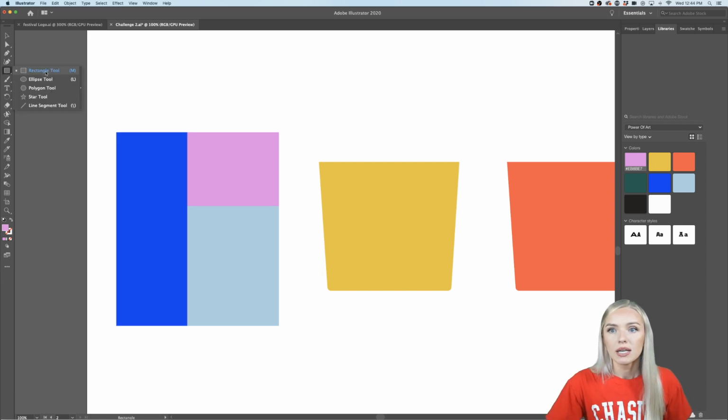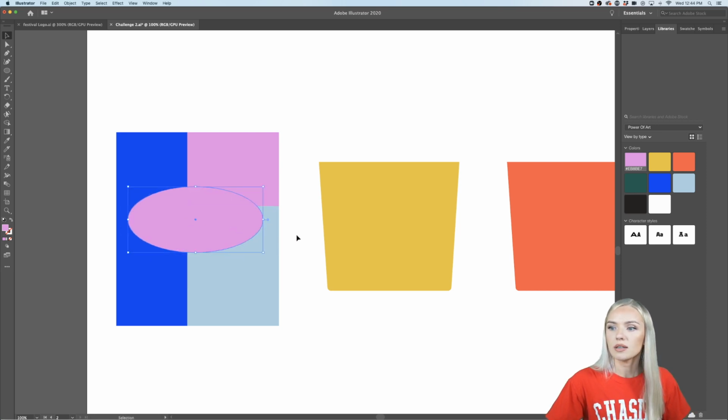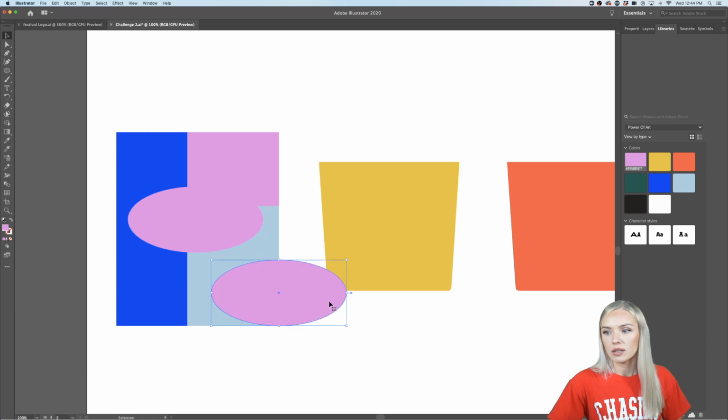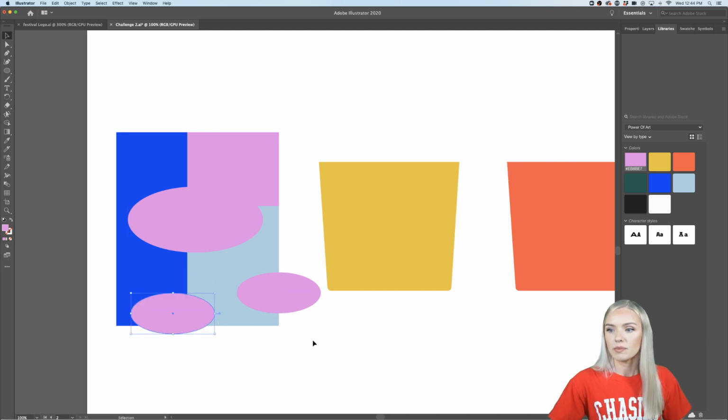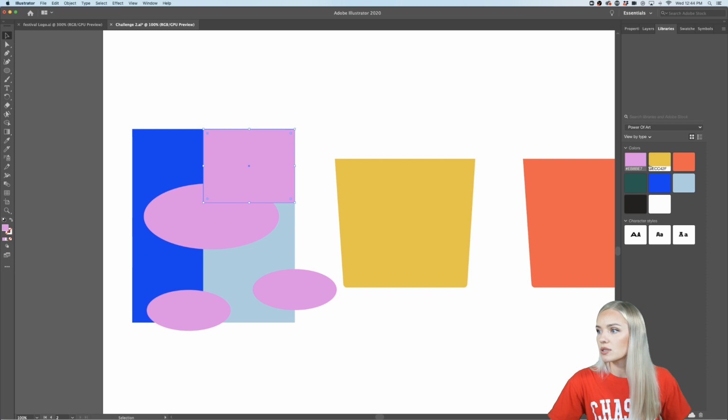So now I'm going in with the ellipse tool and I'm going to create a random ellipse here to make it more interesting. I'm going to arrange it like this. This works. And let me create another one a little bit smaller. Okay, yeah, something like that. Make it a little bubbly, make it a little interesting.